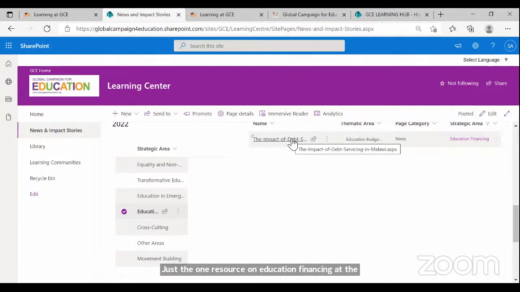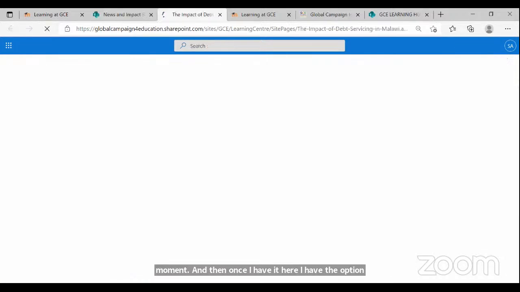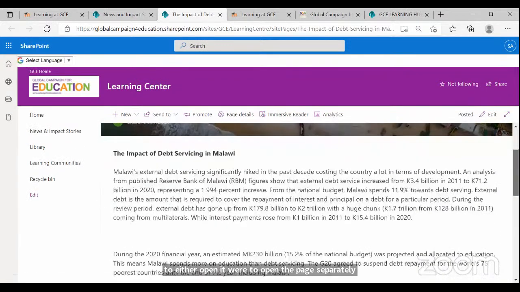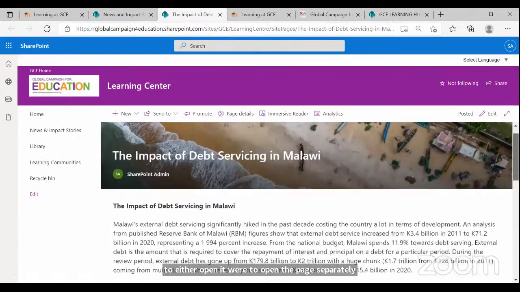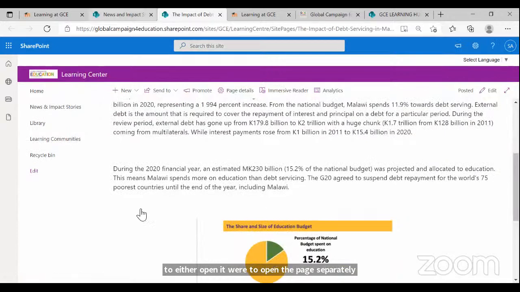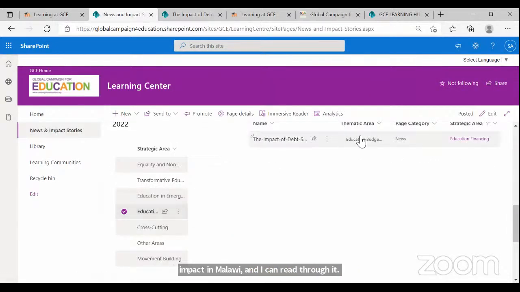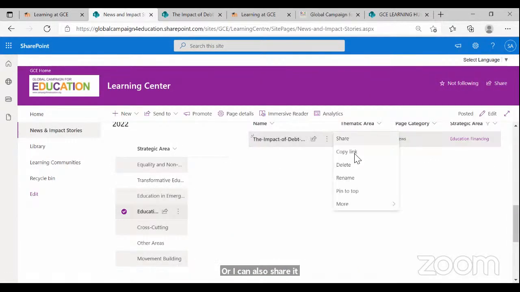And then once I have it here, I have the option to either open it, where it will open the page separately, the impact of debt service in Malawi, and I can read through it. Or I can also share it, copy the link, and those are really the only 2 options for users.